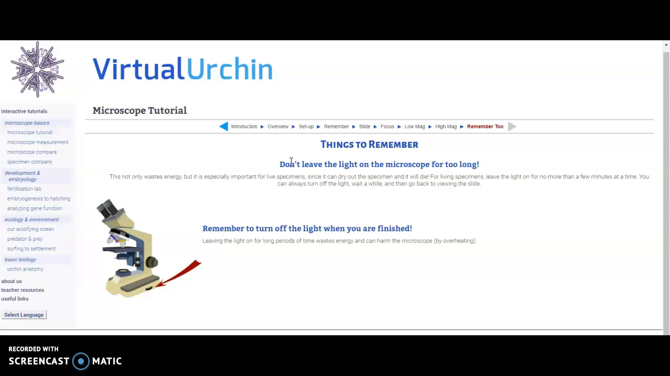And finally, remember to turn off the light when you are finished. Leaving the light on for long periods of time wastes energy and can harm the microscope by overheating.